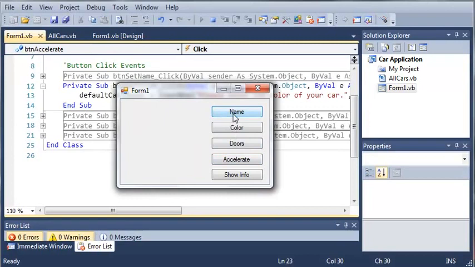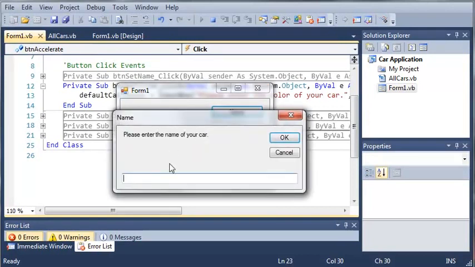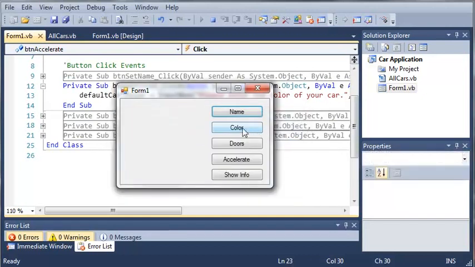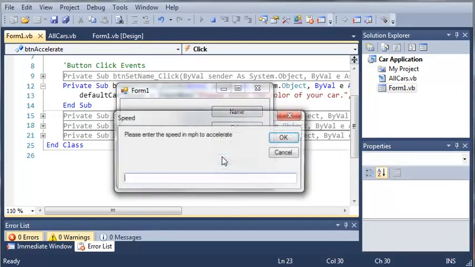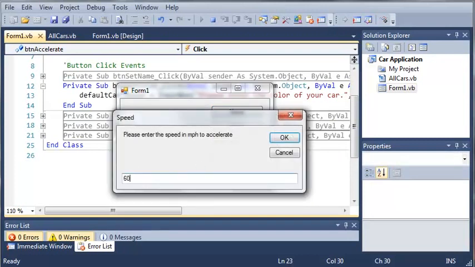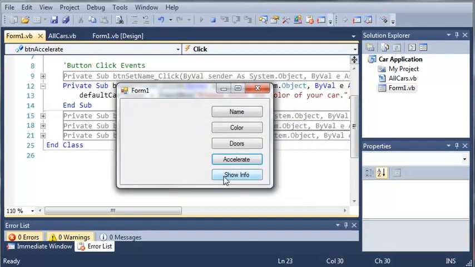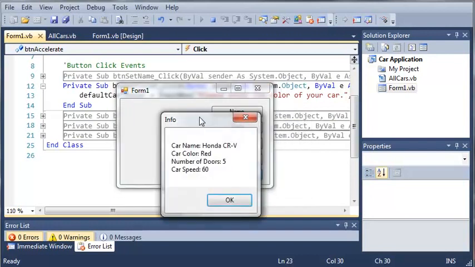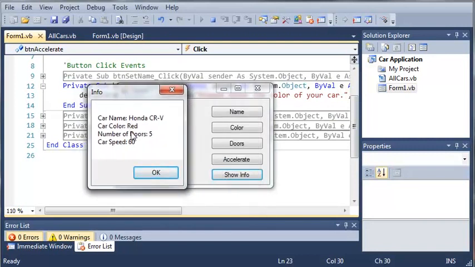So we'll go ahead and set the name of the car to, let's say, Honda CRV. So we've got our CRV. The color is already automatically set, and let's go ahead and accelerate it by, let's say, 60 miles per hour, and we'll click OK. Now if we show the speed, not the info, we get the car name, the car color, the number of doors, and the car speed.